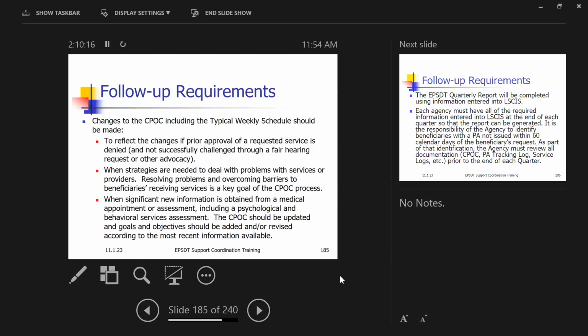All right, changes to the CPOC including the typical weekly schedule should be made to reflect changes if prior approval of a requested service is denied and not successfully challenged through a fair hearing request or other advocacy. When strategies are needed to deal with problems with services or providers, resolving problems and overcoming barriers to beneficiaries receiving services is a key goal of the CPOC process.